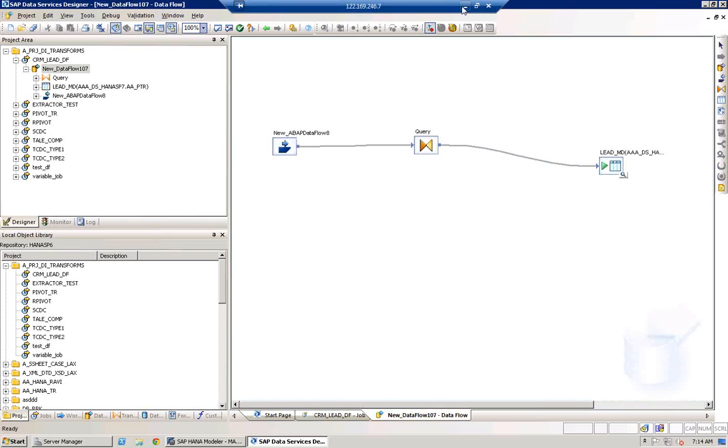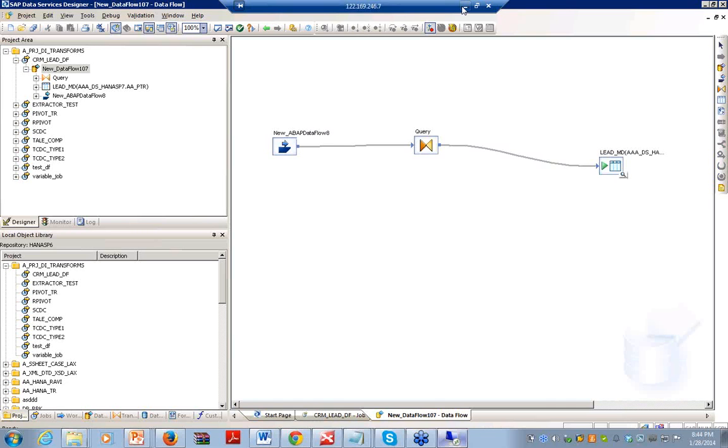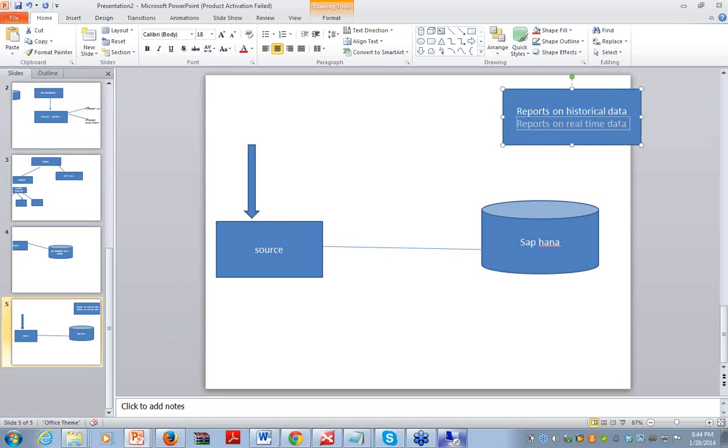But in order to achieve reports on real-time data, schedule-based replication is not a suitable option. We need another data replication method, that is real-time replication. Real-time replication means once the data is available in the source, right away I need the data in SAP HANA. That's it. This is the real-time data.